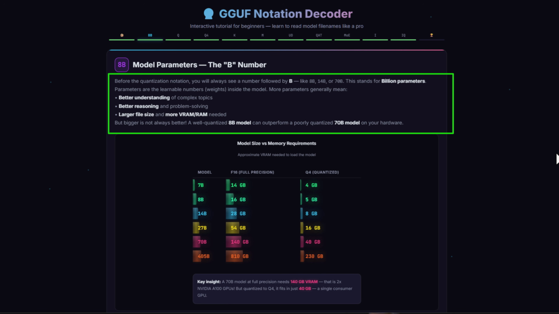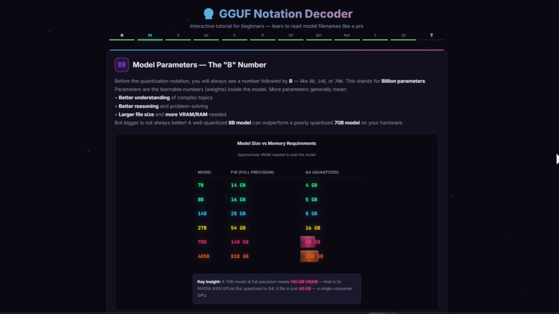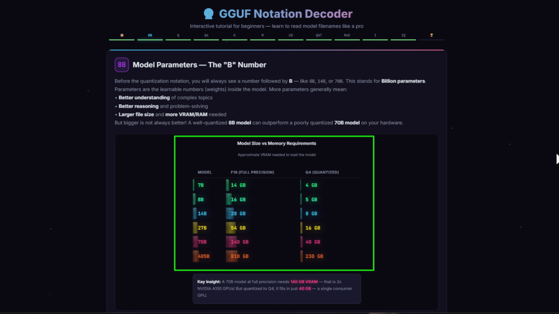But bigger is not always better. A well quantized 8B model, for example, can outperform a poorly quantized 70B model on your hardware. In this illustration you can see the model size versus the memory requirement. This is just approximate. For the 7 billion model, we need 14 gigabytes of VRAM for the full precision model, but only 4 gigabytes for the quantized version.